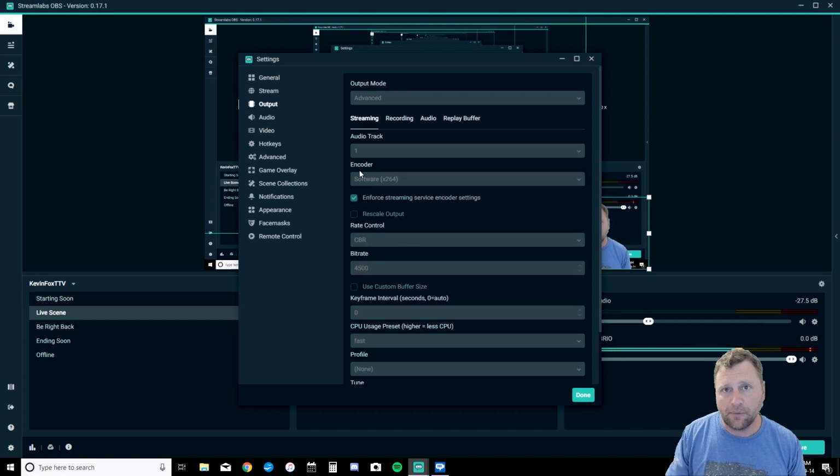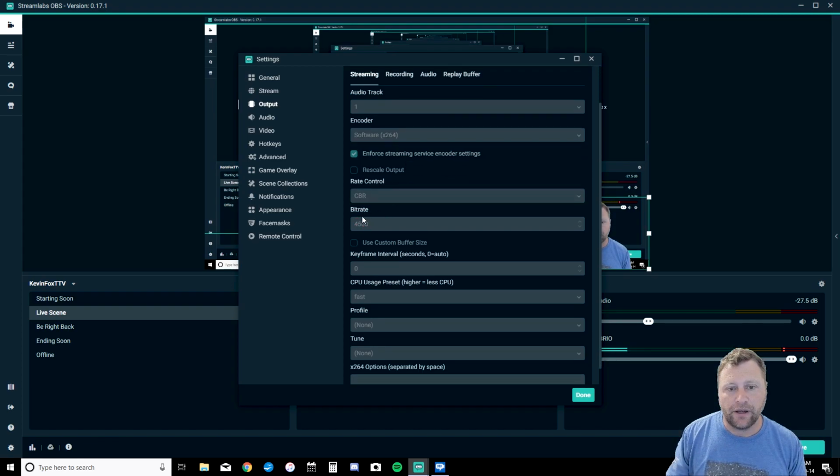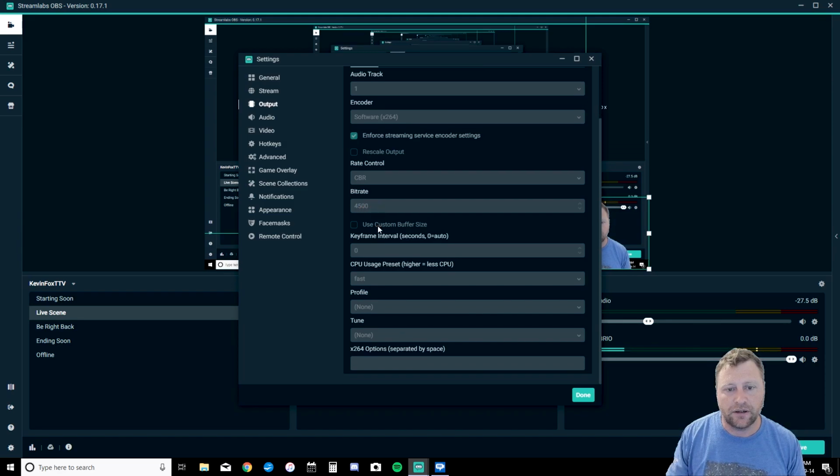But if you want to copy some of my settings, you can. For your encoder software, do X264. Output mode is advanced. Your bit rate, lower it down to like 1500 or 2500. I've got mine at 4500, which may cause some lag, but I would definitely lower yours down to like 1500.